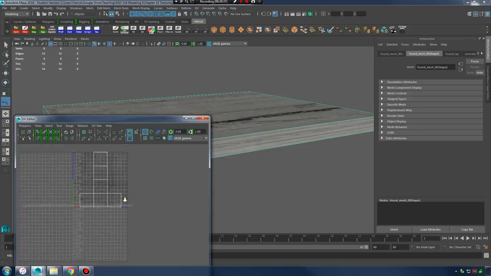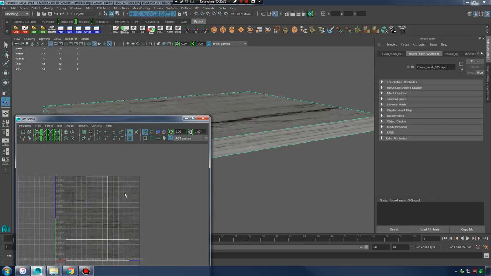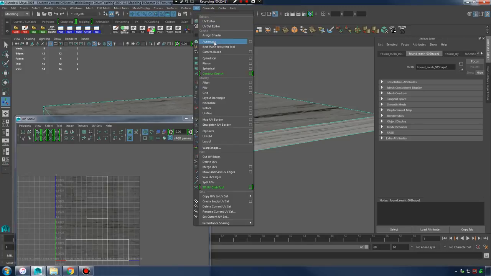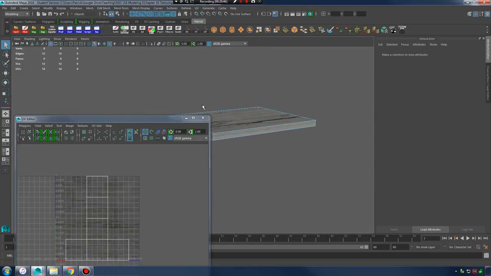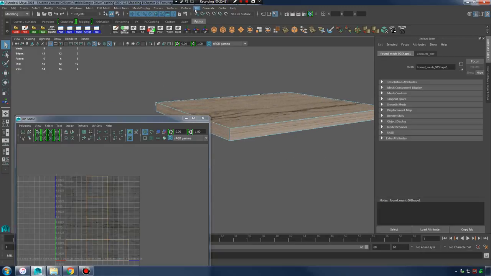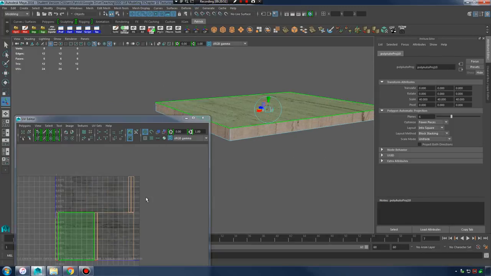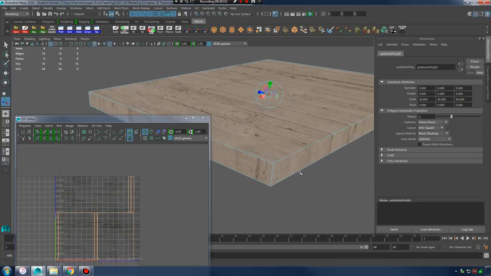So if I go to my UV editor, my concrete is still that upside down T we see from default cubes. But we're about to fix that. We'll go to UV, we'll do an automatic. It's not letting me. Well, I guess I have to select the faces. So I'll select the faces this time, do an automatic mapping, and there we go.